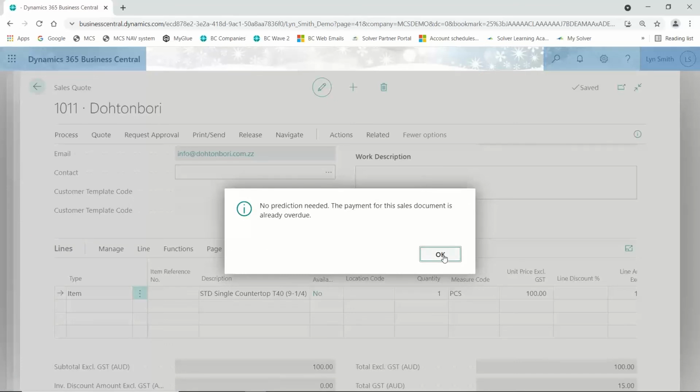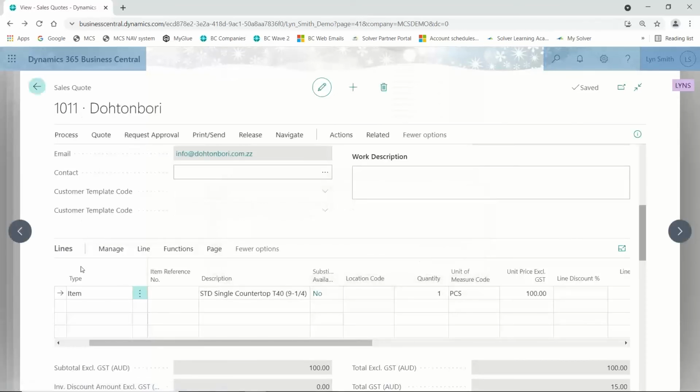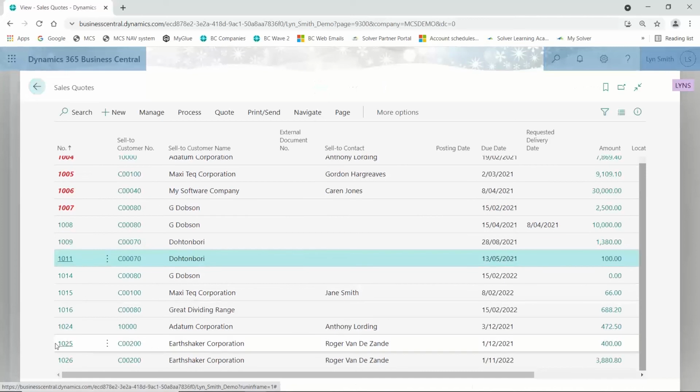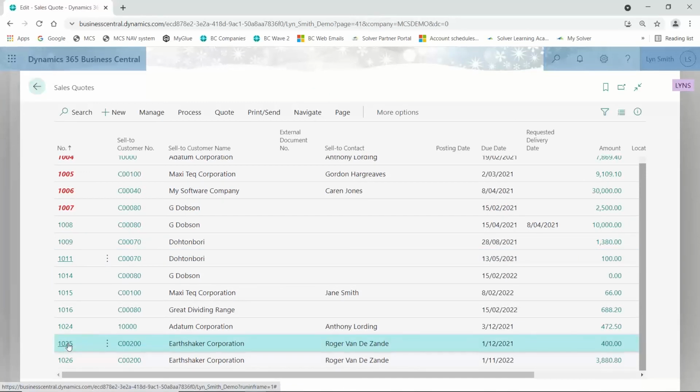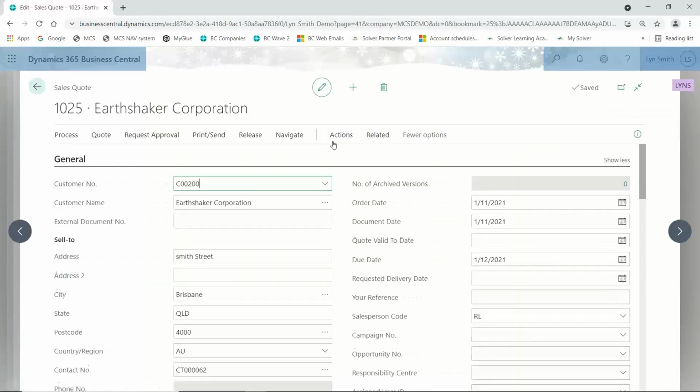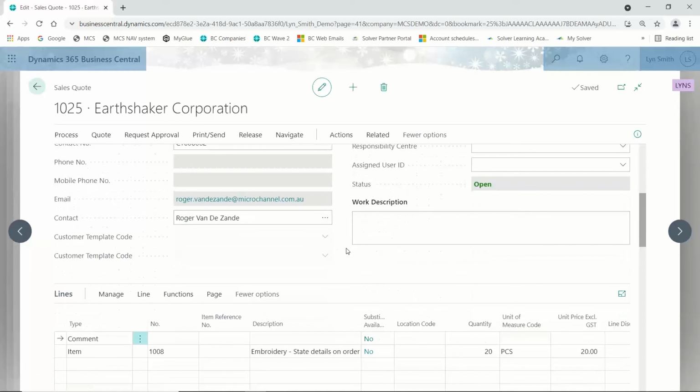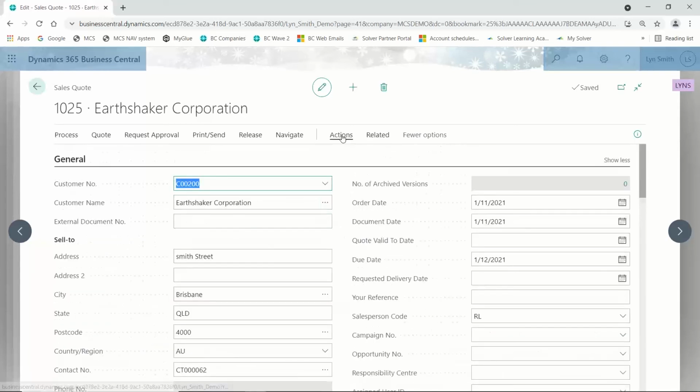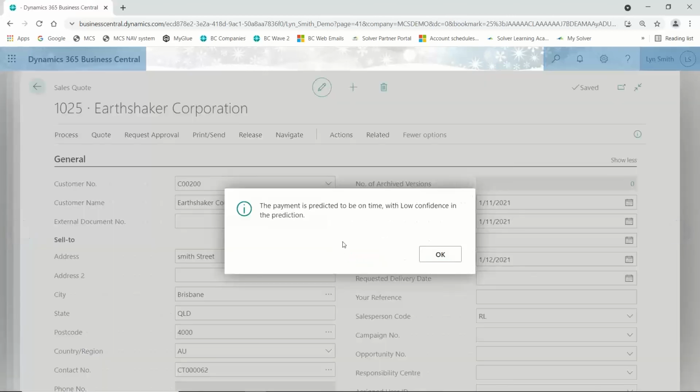So let me look at something a little bit more recent, and I'll pick up this one here for Earthshaker. Again, I started this on the 1st of November, due on the 1st of December. I do have my item in there with my quantities. Let's go to actions, predict payment. And again, it will tell me whether this person is going to be paying on time or not. In this case, the payment is predicted to be on time with low confidence. So maybe he might, maybe he not, but he should be paying on time.